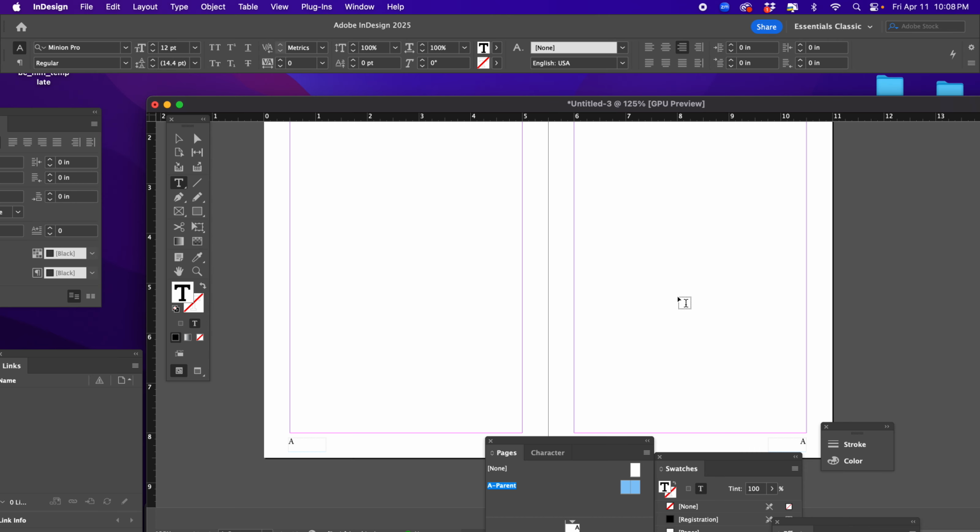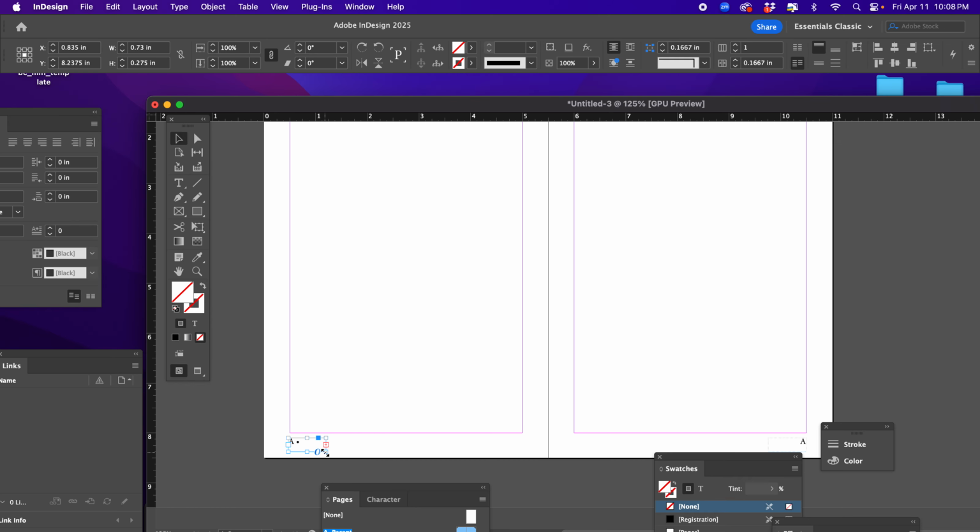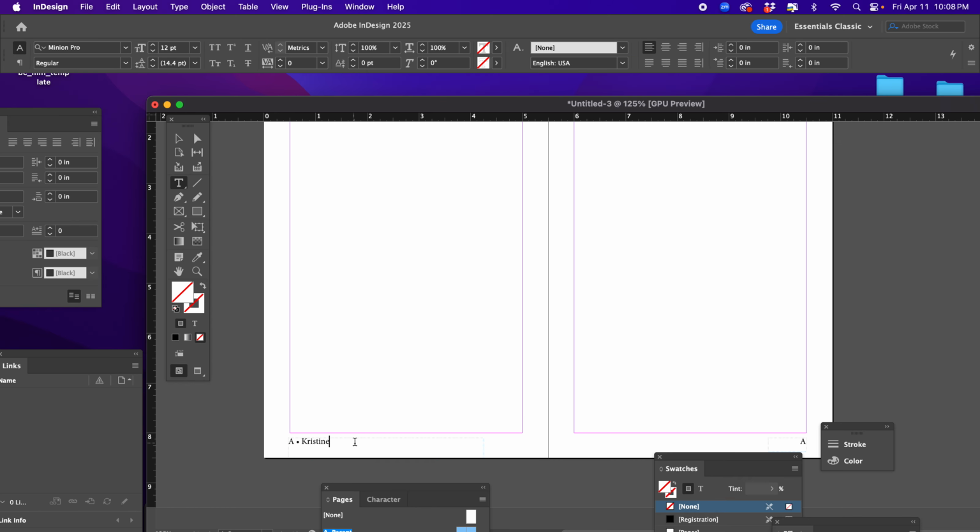All right, so here's my parent page, and I can add more stuff. If I decided that I wanted to put a bullet, Option 8 gives me a bullet. You could use a dingbat. We'll talk about dingbats in class, or a glyph. That's fine. I'll put my name over here. I'll make sure this text box is wide enough for that.